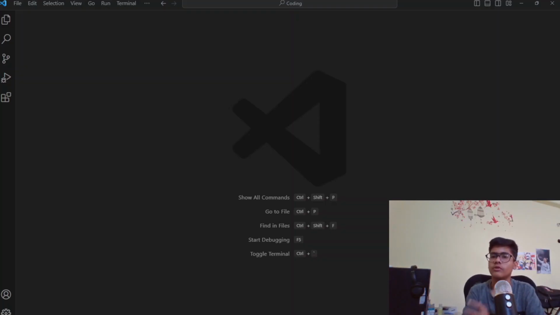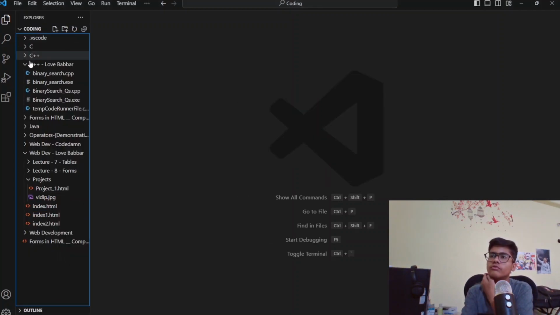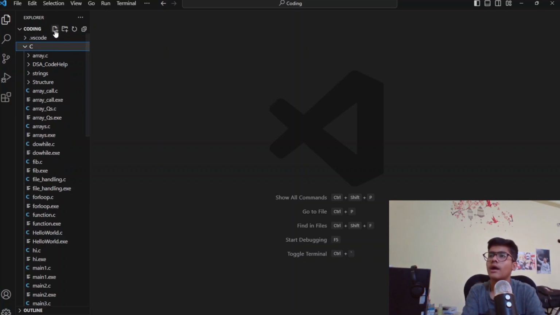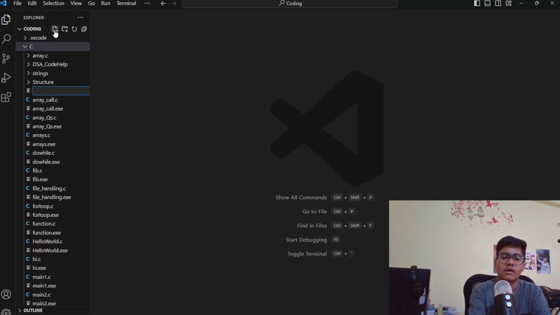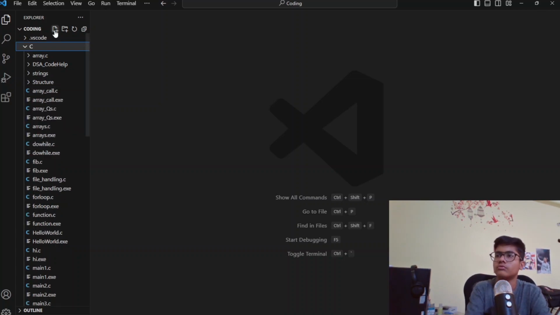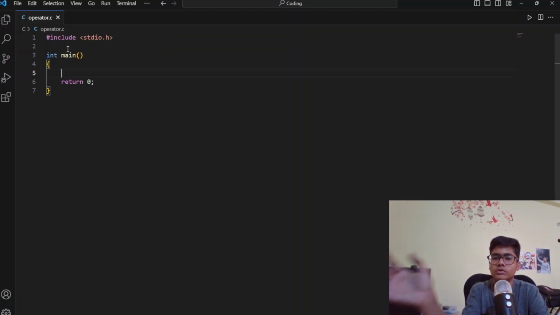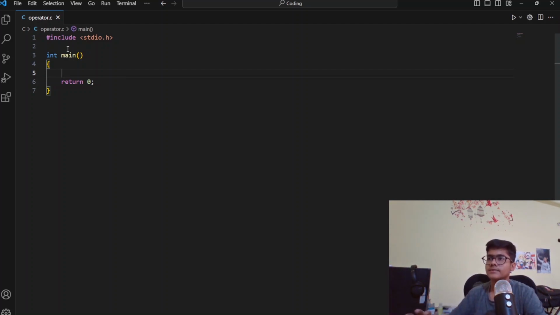So first of all, we are in Visual Studio Code. The first thing that we should do is go in C and create operator. Now you write operator and then .c because we are doing a C file. Now I write simply main2. So this is the boilerplate code. I would be telling you about how to add this in later videos. So for now, just see what I will be doing.